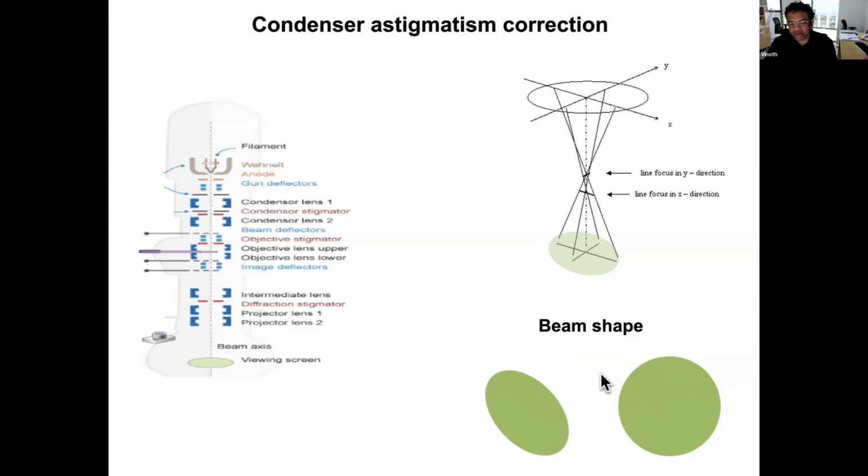One thing I forgot to mention is that the lenses in an electron microscope have a lot of aberrations. They are not perfect, and some of the aberrations we can correct, and some of them you can also correct by computation. So the idea during the alignment is to make sure that we minimize the aberrations, so we get the best images. So we start here with the condenser stigmator to make the beam circular.